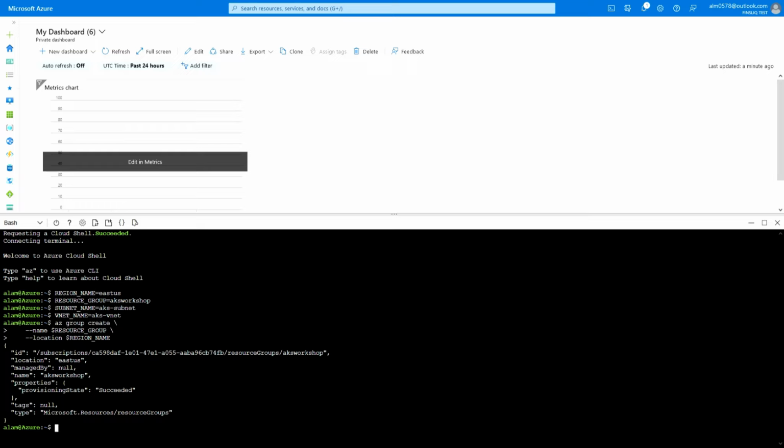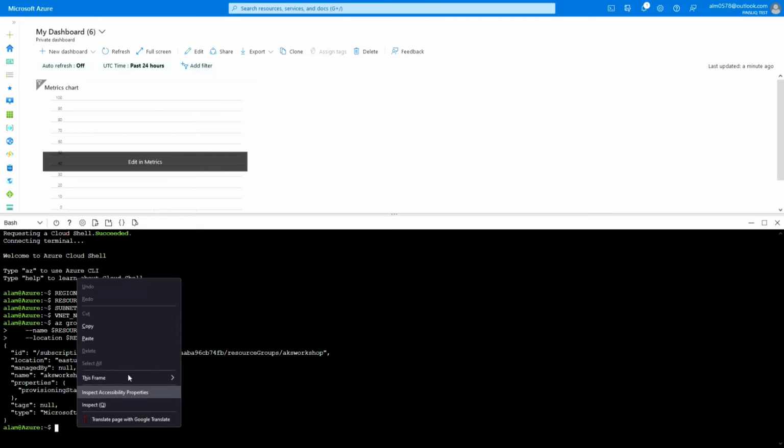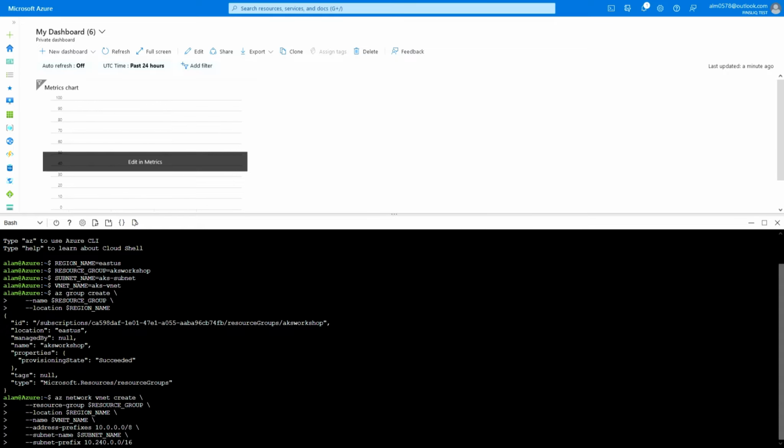And the next stage, we need to go ahead and configure the container network interface. So we're going to go ahead and create a virtual network. So we need to go ahead and paste our next part, which is our virtual network. And as you can see, we've got our az network vnet create. We've got the resource group, the location, the VNet name, which we have provided up here, the AKS-VNet. We've got the addresses and a subnet available also. So let's go ahead and enter that.